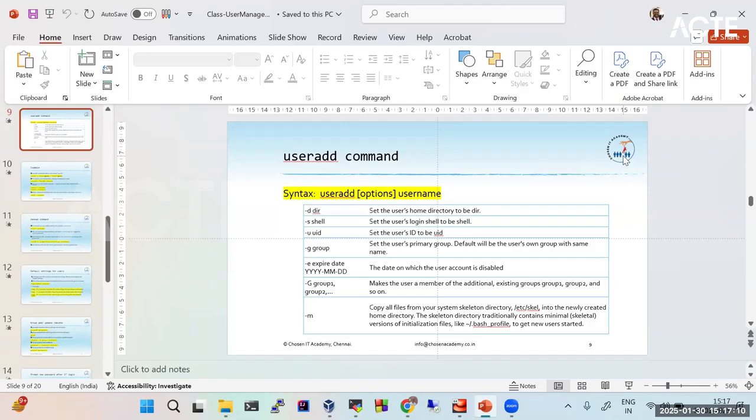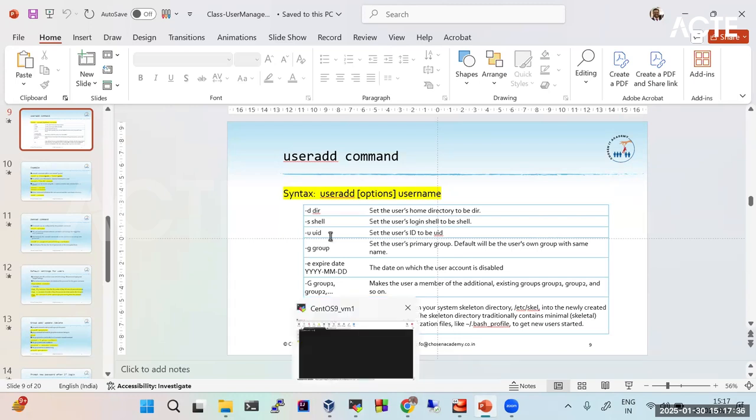And -m is the option for adding the skeletal directory. .bash_profile and .bash_logout are some default files that will be used for setting the environment for a user. So these have to get created, and if you want that, we need to give this -m option. Okay, so let's now try to create an account.